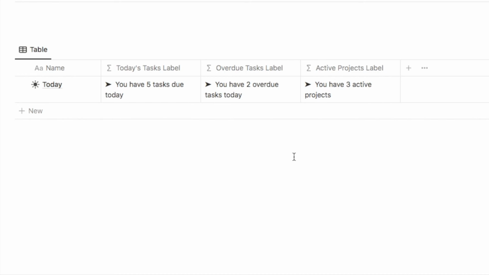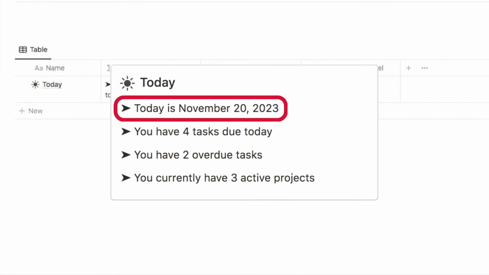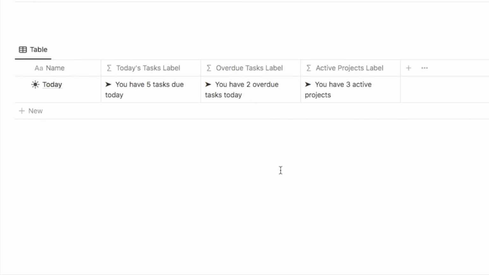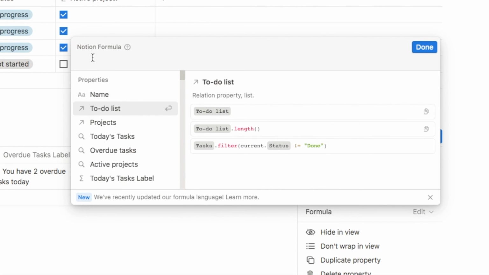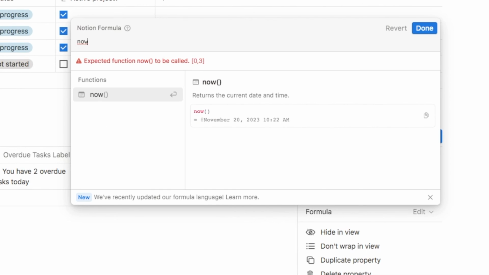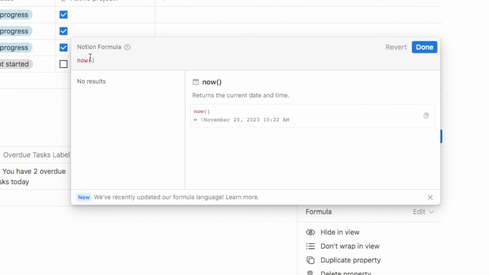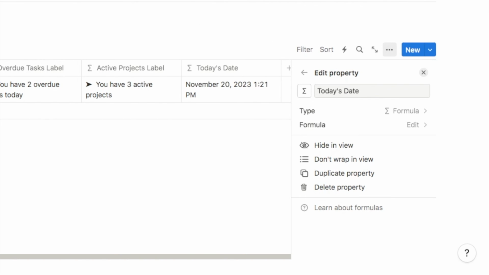And the final label that we had on the example, if you remember, was a label that tells you what today's date is. So let's add that one in now. So again, that's simply a formula. So I'm just going to click on here, add a new formula, and let's just call this one today's date. And I'm going to hit formula edit. Now it's actually pretty simple. It just uses the now function that we used earlier. So if you remember, this was the now function. So if I just add that and nothing else, it will just return the current date and time. So if I just click done, as you can see, it's pulling through today's date and the time.